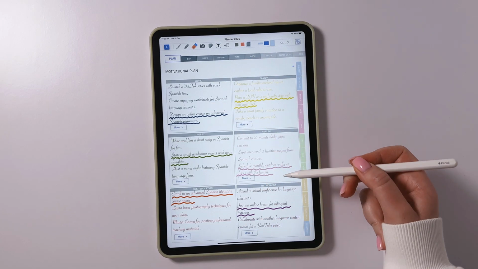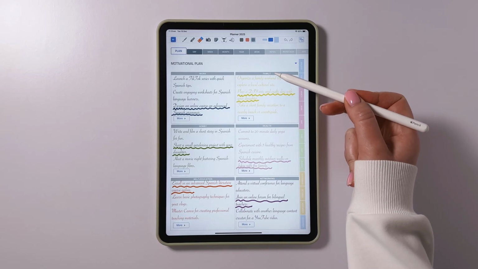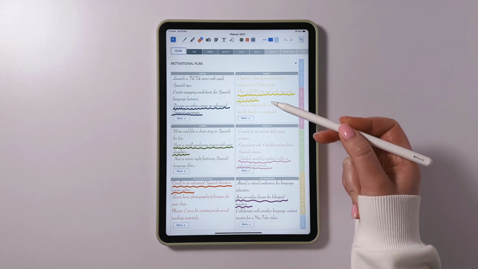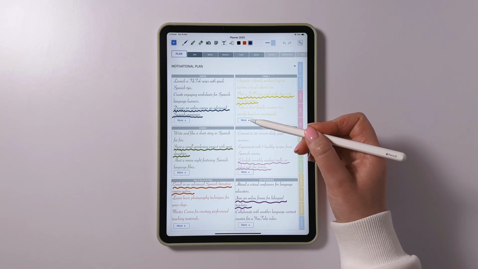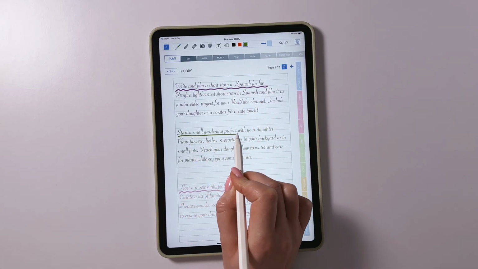On my motivational plan page, the goals are already divided into categories: work, family, hobby, health, self-education, and networking. I try not to overwhelm myself, so I select 1 to 3 key goals in each category. This helps me stay focused on what's important and makes the process more manageable.